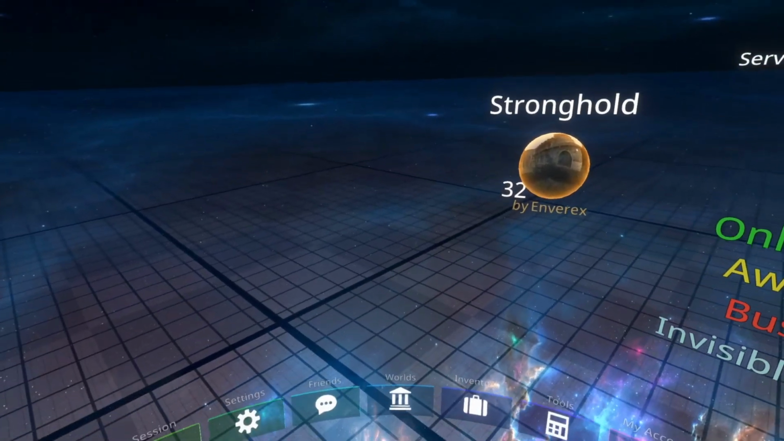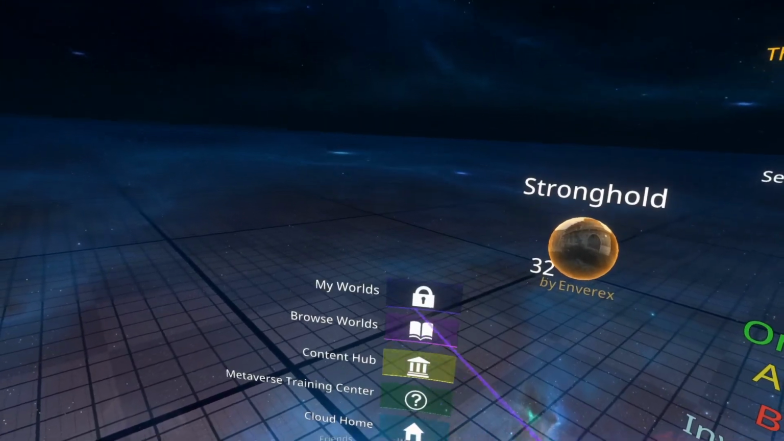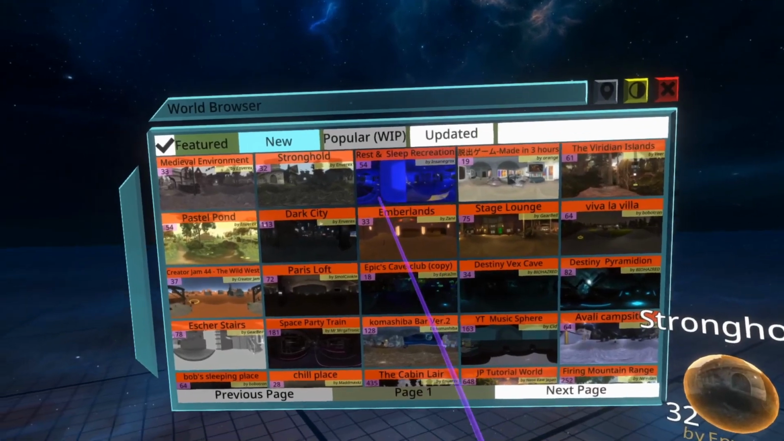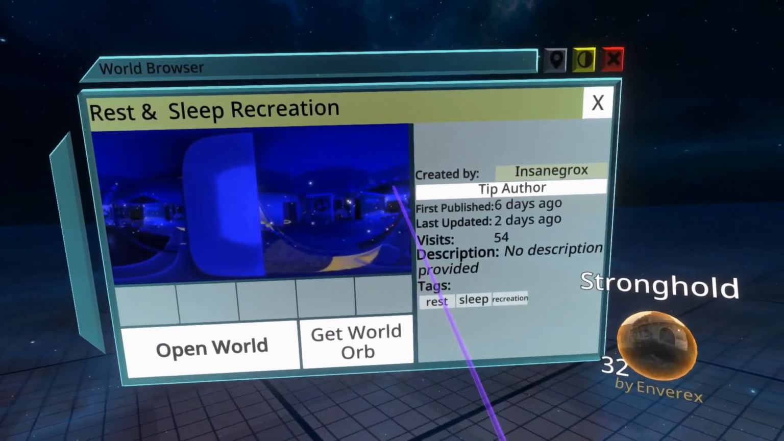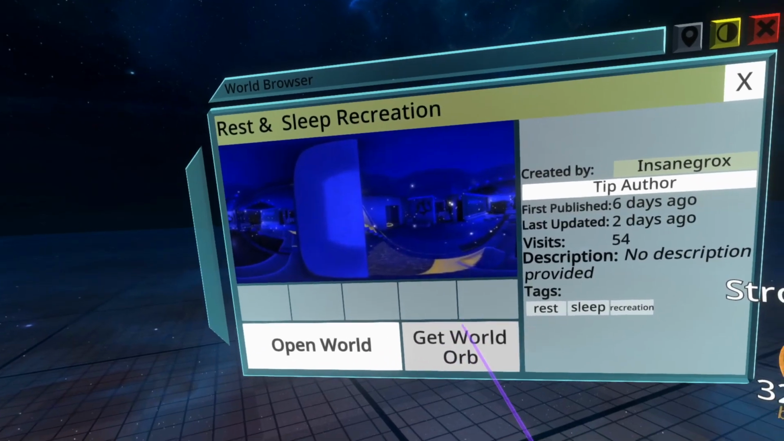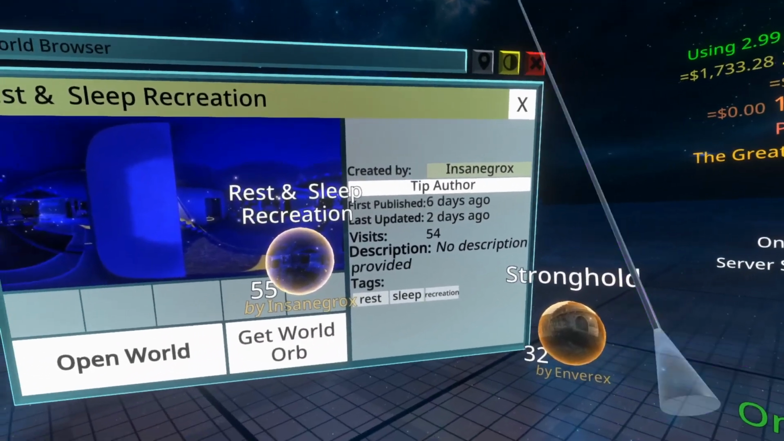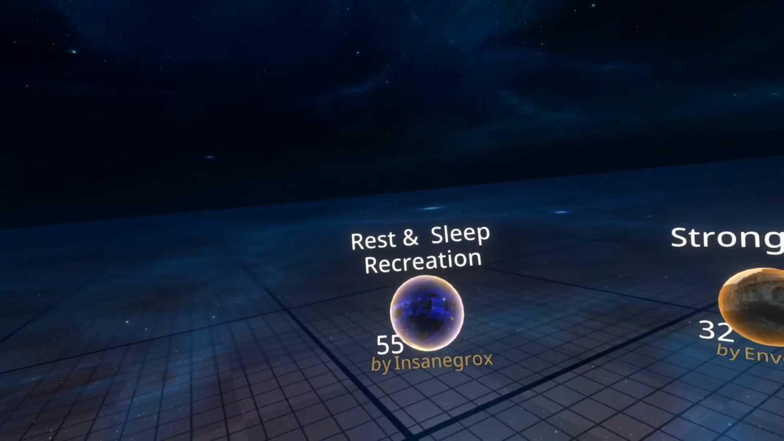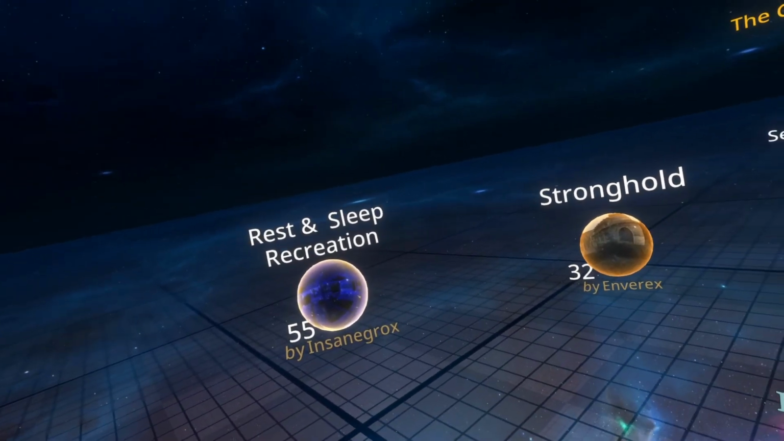There are a couple of other colors that you might see. I'm going to do my best to force one of those to happen, which is a sort of yellow color. So if I go to here, this is a world by Insane Crocs. This is Rest and Sleep Recreation. If I get the world orb here, you'll see it's this kind of yellowish bright color. That means it's new and I haven't visited it.